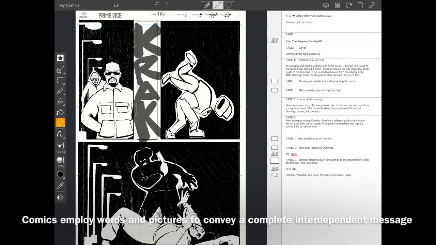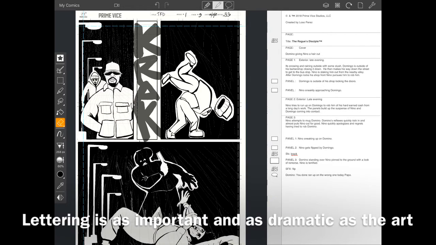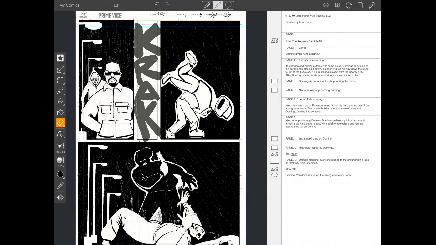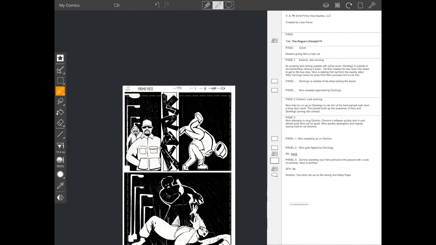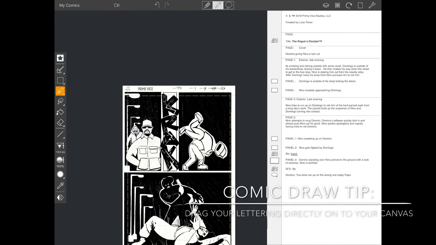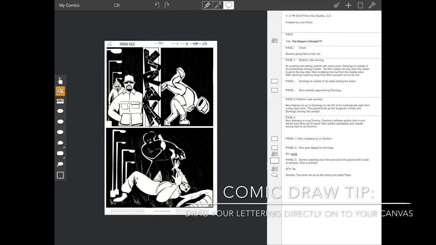Comics is one of the few art forms that incorporates words and pictures to make a complete message. The lettering can be as important and dramatic as the art itself. We pay attention to lettering most when reading a comic, yet the best lettering is the least noticed. Well-done lettering helps the reader best understand components of the panel that are not obvious for story comprehension.